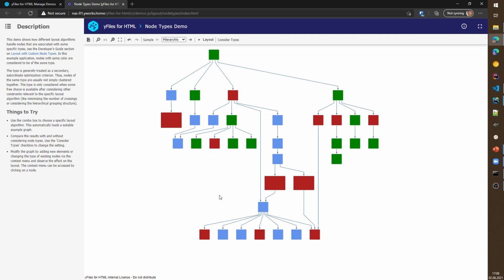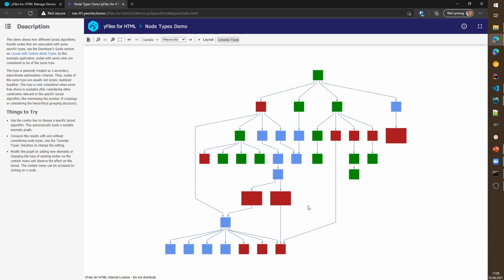This is something that hard constraints do, which yFiles has been supporting for a long time. But for the cases where we have soft constraints, where we would prefer them to be rendered more closely together, we can now use the node types feature. Once we turn on that feature, the layout will try to, whenever possible, group nodes of the same type more closely together. Now you see that the red nodes are on the right-hand side and the blue nodes on the left-hand side.